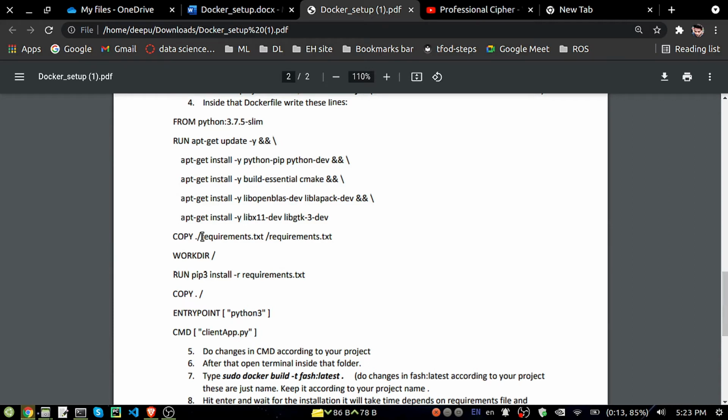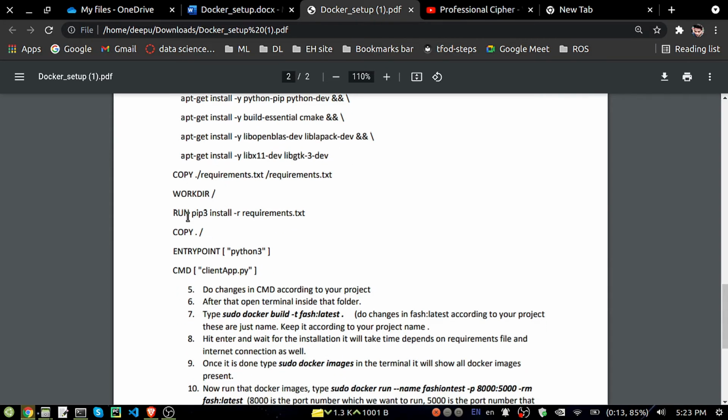So what it will do, it will just copy your requirement.txt file, whatever content is present in your requirement.txt file, and it will go to the work directory location. So this is the path changing. Then it will install all the packages that are present in the requirement.txt.